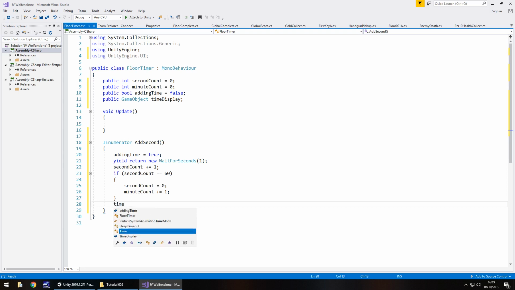So we say time display dot get component, and in spiky brackets, text, open close bracket, dot text equals double quote plus, I guess we don't really need the double quote because we're going to be using text here anyway, but it's just a thing I do every time. It doesn't really make a difference, to be honest, in this instance. It's only when you're dealing with only variables that are being displayed as text. But because we're doing more than that, I guess it doesn't matter.